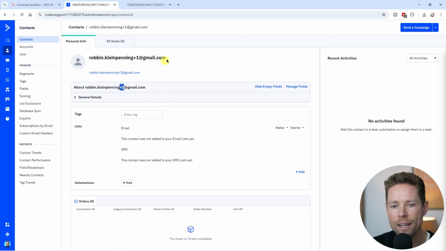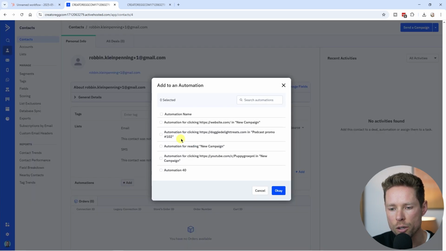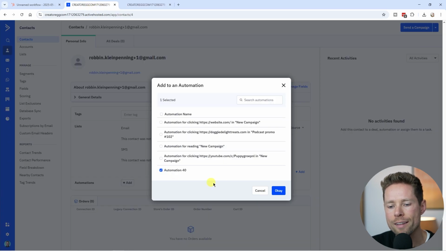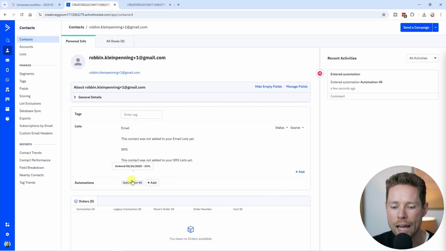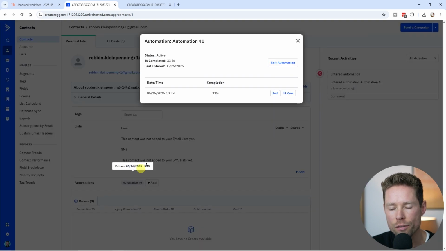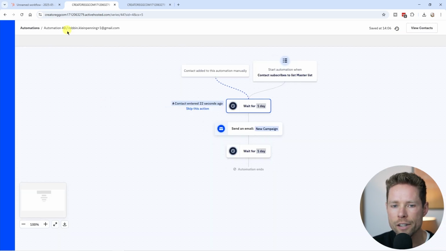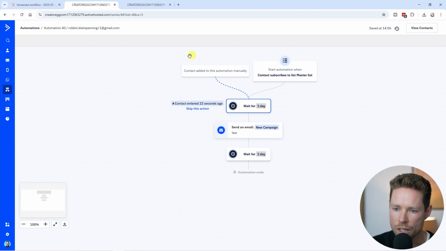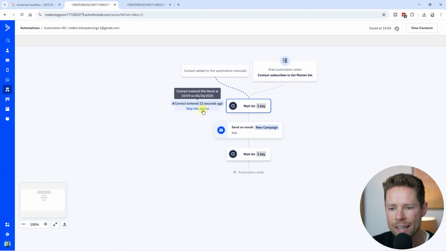It's a handy tip. Anyway, if you're on the contact profile page here, you can add a contact to an automation. So let's say I want to test this automation 40. I'm going to add that contact to automation 40. And now if we click here on automation 40, you can click on view, and here you see what's happening. Contact entered 32 seconds ago. As you can see, contact added to this automation manually. We're now at the waiting trigger, wait for 1 day. And here we can skip this action if we want to test this automation. So I'm going to click on skip this action.